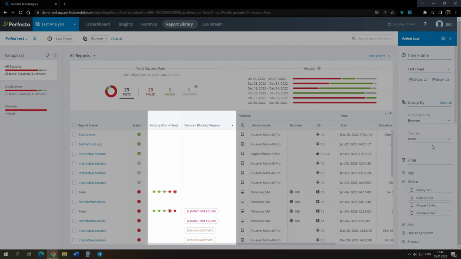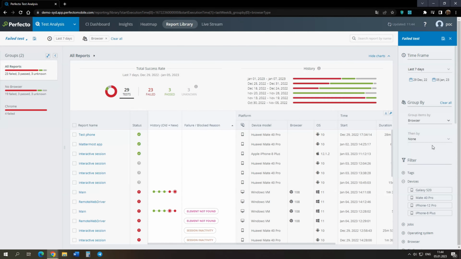Now I want to talk more about these columns. History is only available for scripted tests. You can run such tests several times, and the report shows that green tests are passed and red ones are failed. The outlined circle means selected. It displays information in the table.